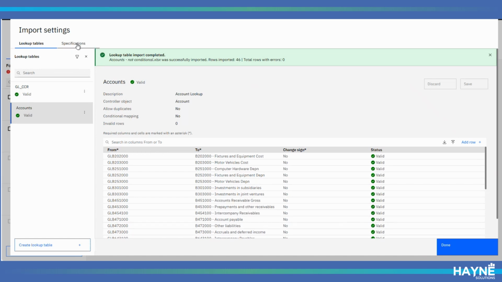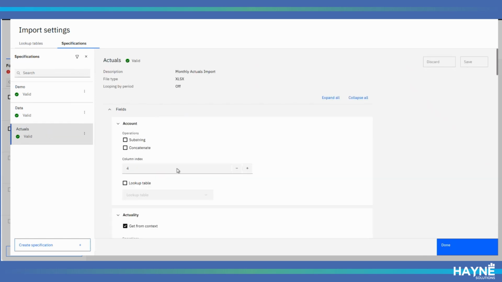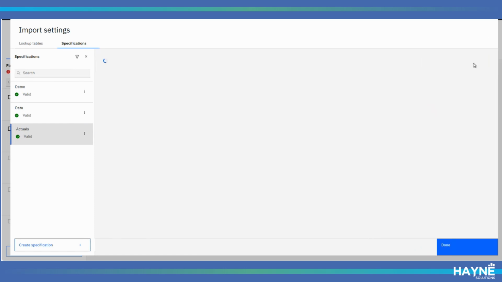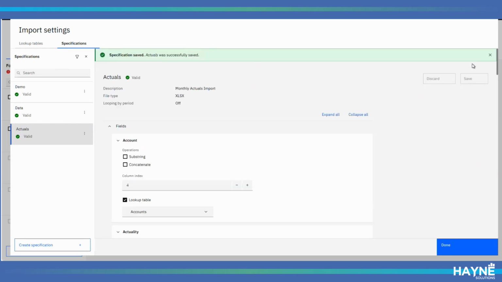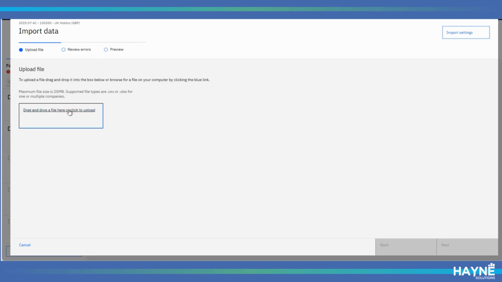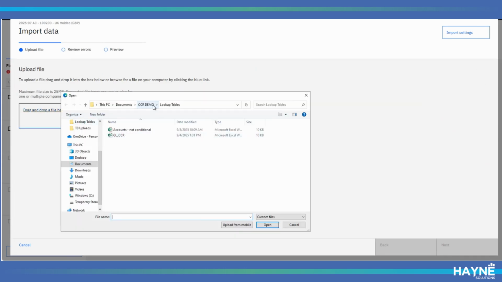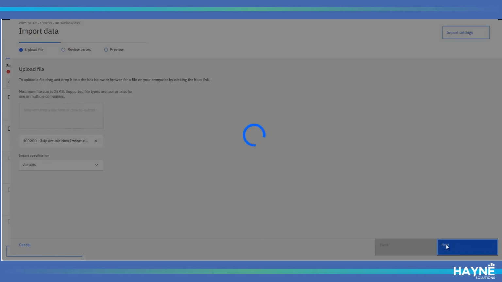Now I just need to go back into my import spec and amend the account field so that it uses the lookup table that I've just created. So now the import spec is ready to be used. I'll go back to the import data window and select my import file. Select the import spec that I've just created and click Next.